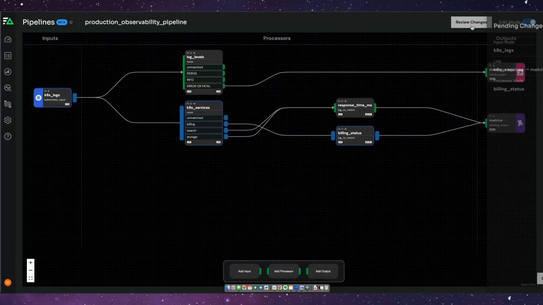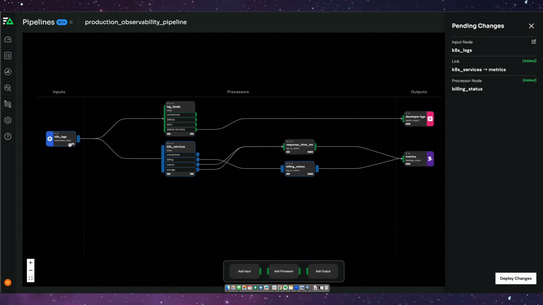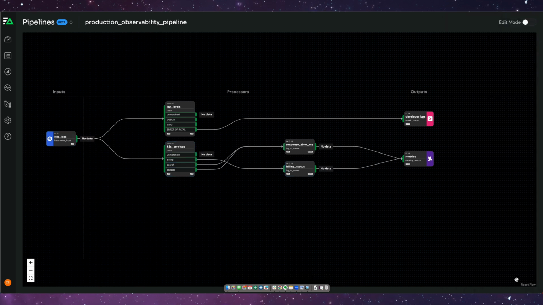From here, let's review our changes. I can see that I've updated our Kubernetes input, extracted status code metrics from the billing service, and everything is flowing into Datadog. This all looks good, so I will deploy our changes.